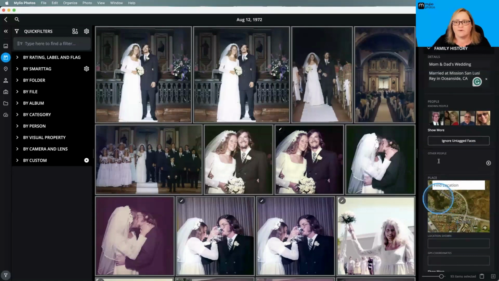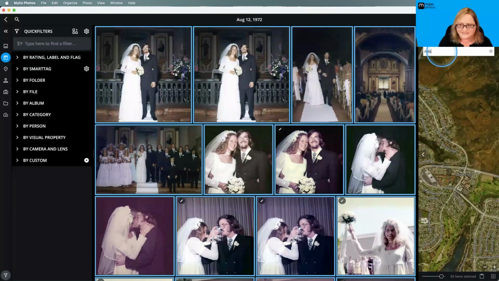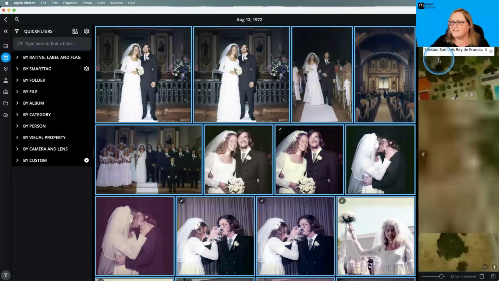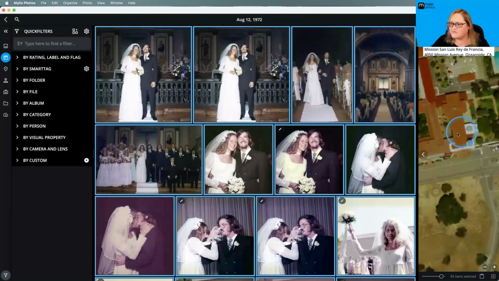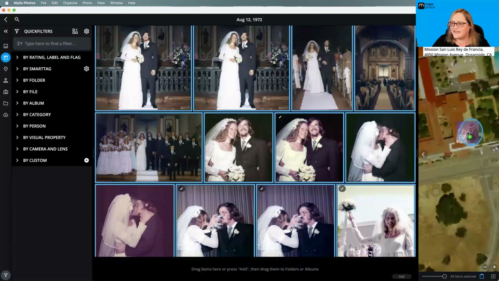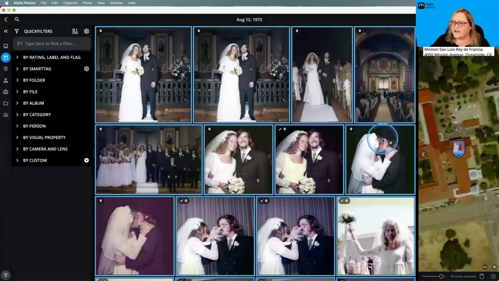I also want to go ahead and put this information onto the map. Since I know where these were captured, what I can do is switch over here to the map tab and grab these pictures and drag them where they belong. So I'm going to type here Mission San Luis Rey, and let's see if it finds it. Perfect. There it is, and there is the mission right there. So I can grab these images and drop them right onto the church. Perfect. So that assigns all of these images GPS information.